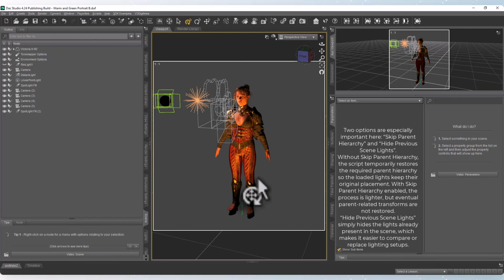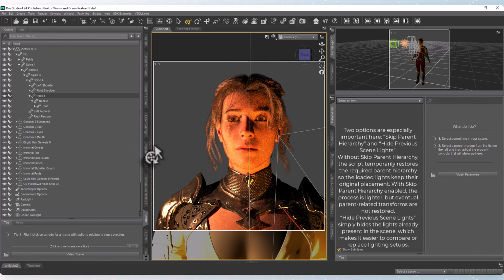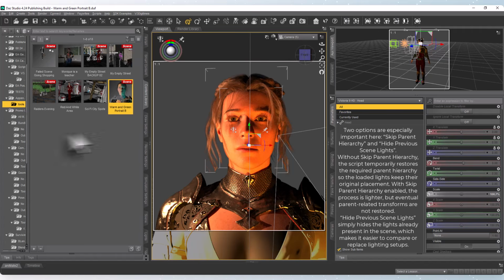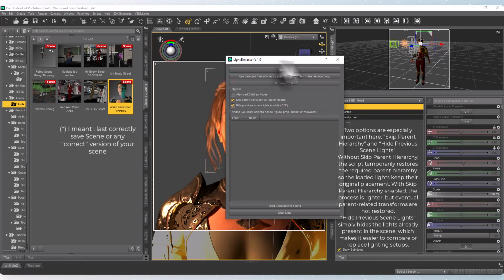Okay, so you made a lot of changes, but finally you regret what you did. And you want to come back to your initial state, but in the meantime you changed the pose of the character and many other things, and you don't want to revert everything. So you simply go in the content library, find your last correctly saved scene, and extract the lights. Here, the scene lights. And here you have those two options.